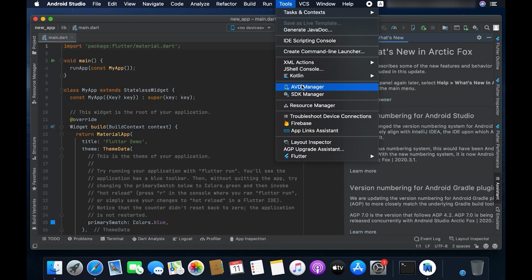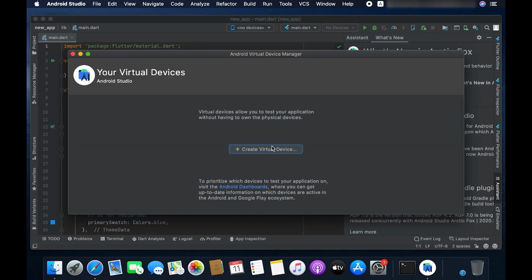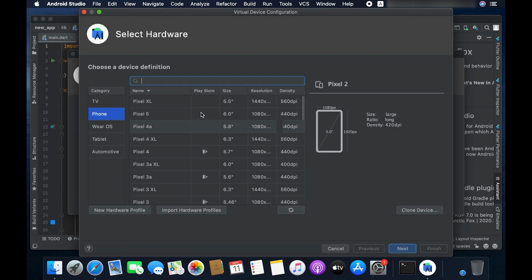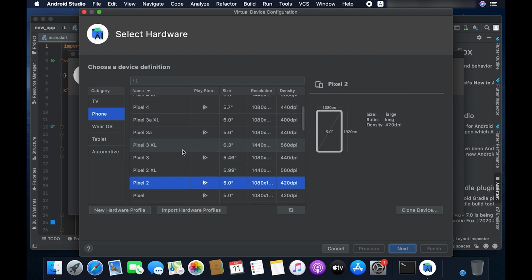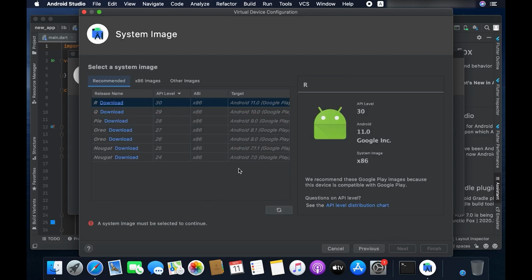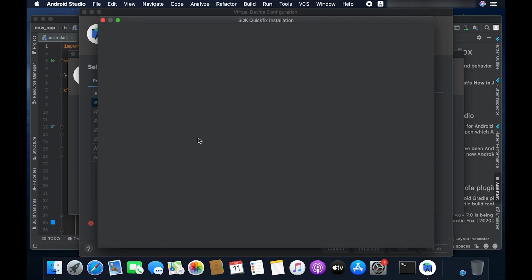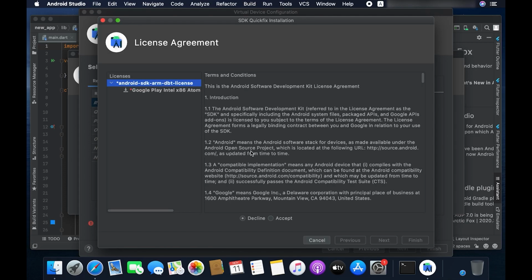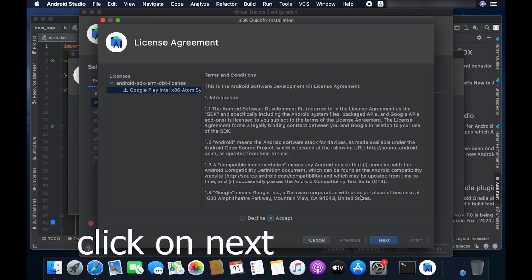Go to Tools, go to AVD Manager. Create a virtual device. Select whatever you want. Download the operating system. Accept it. And it will start to download.